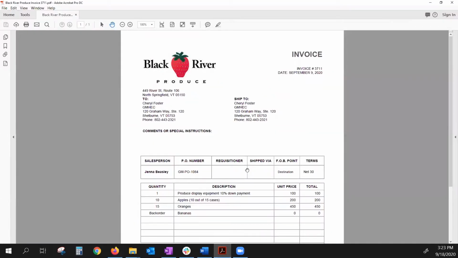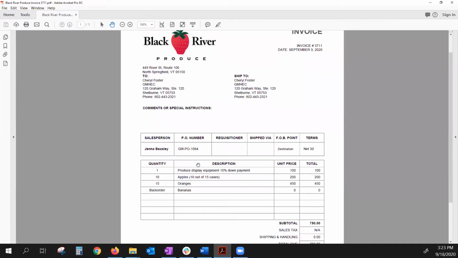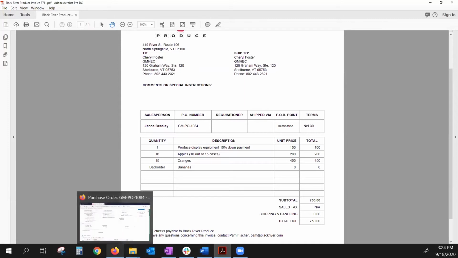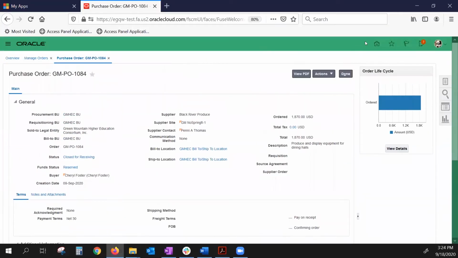The supplier has only charged me for a 10% down payment of the equipment, 10 out of 15 cases of the apples, 15 cases of the oranges, and the bananas are currently on back order, so I have not been charged for that. The total on this invoice is $750. So next, what I'm going to do is show you how to pay for this invoice against the current purchase order.